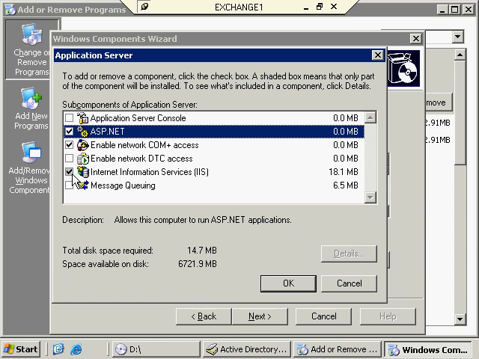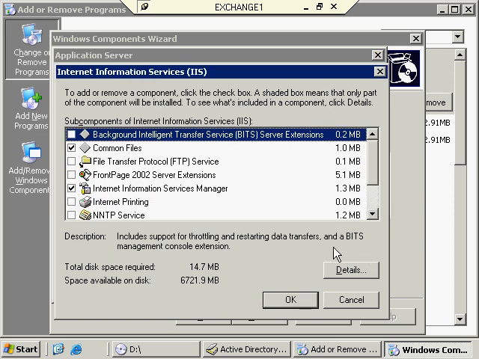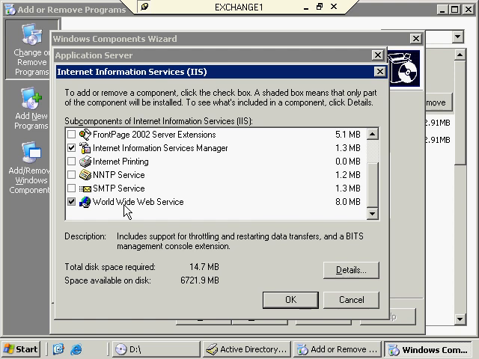We got a gray background here indicating that not everything beneath this has been installed. So I'm going to click this Internet Information Services and then click Details. Now when I look in here, let's take a look at what we have and what we don't have. Well, we have common files, which are necessary, Internet Information Services Manager. This is how stuff is managed, so we need that. World Wide Web Service, which is great because we're going to install that anyway.